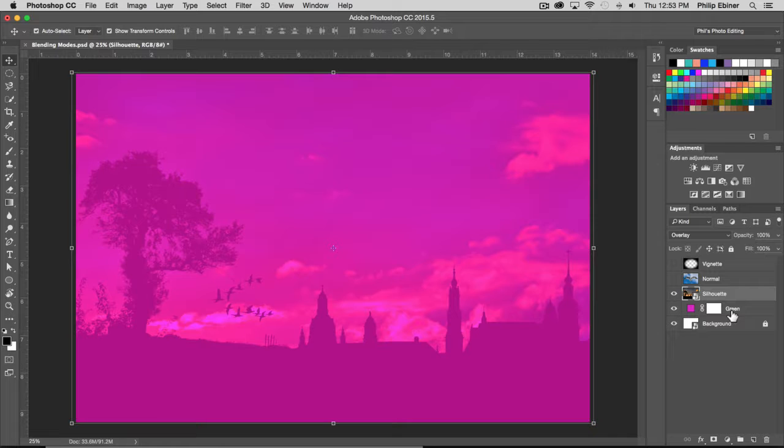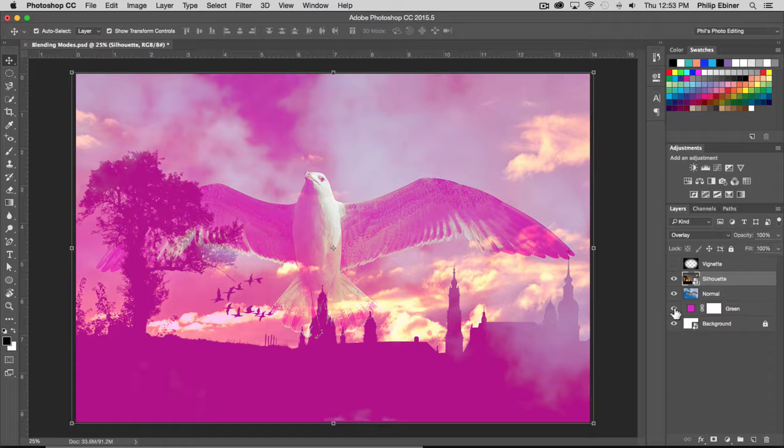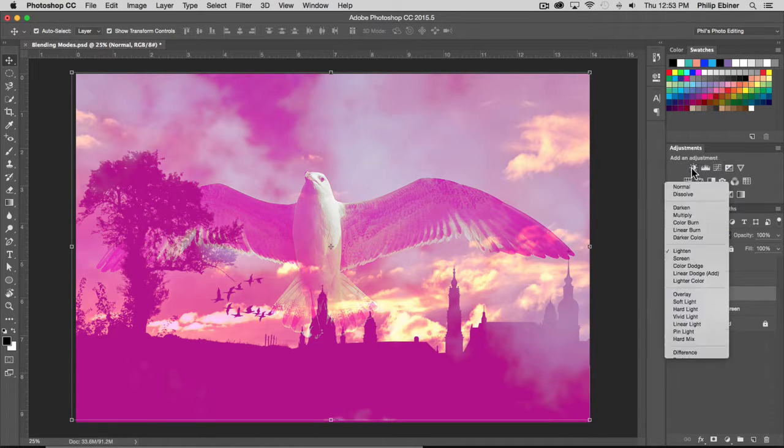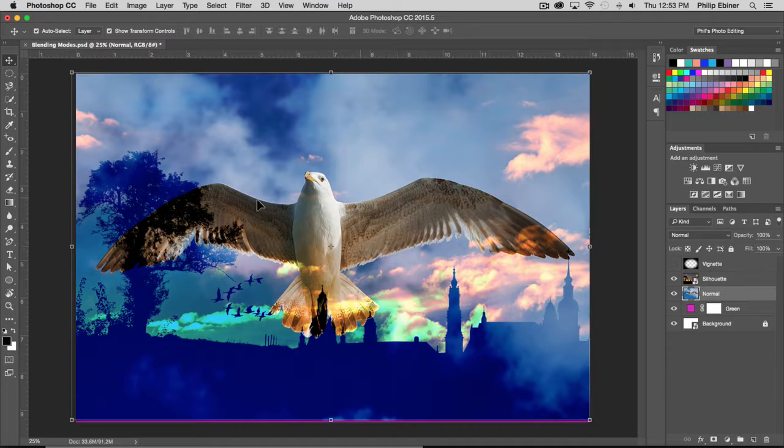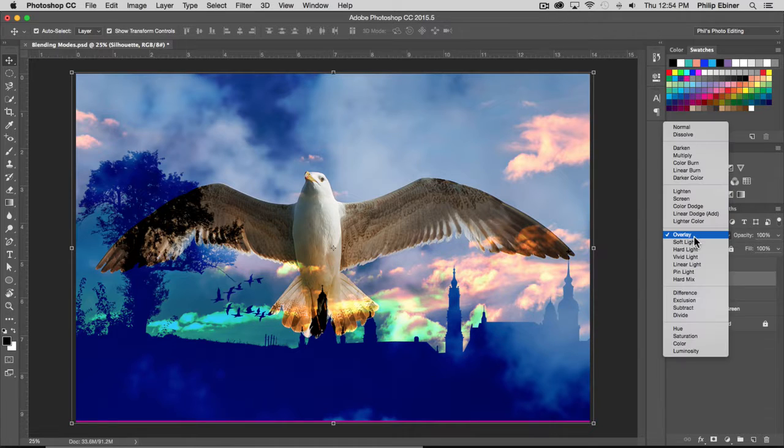So now if we select our silhouette and we change from normal to overlay, this is a contrast blend mode. So what's happening is that the darker parts are getting darker and the lighter parts are getting lighter. If we put this above our seagull and turn on seagull, and let's change the seagull to normal, you see that everything becomes a little bit more contrasted, and it's actually a very cool look. I really like the overlay option. It's kind of a combination of the multiply and the screen modes.